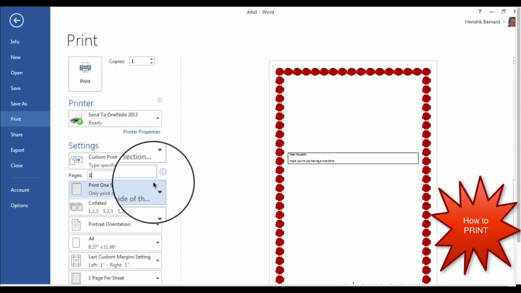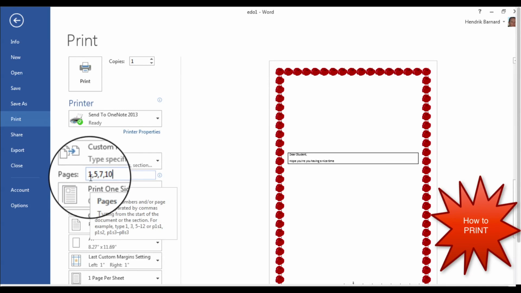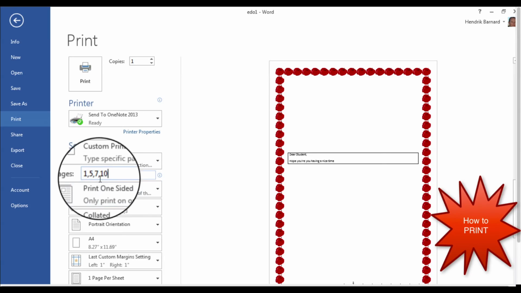But if I'm going to print pages that are selected, for example, I'm going to print page 1, page 5, page 7, and page 10, so how do you do that? 1, 5, 7, 10. You separate them with comma, but you must not put a full stop at the end. So this will print page 1, page 5, page 7, page 10.